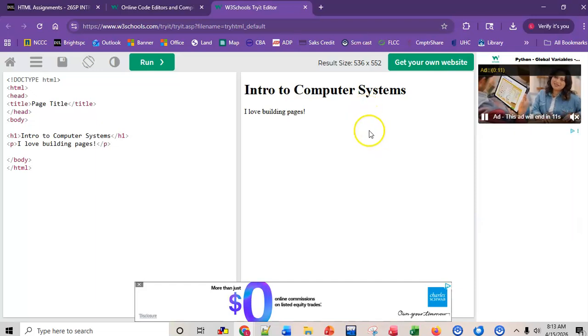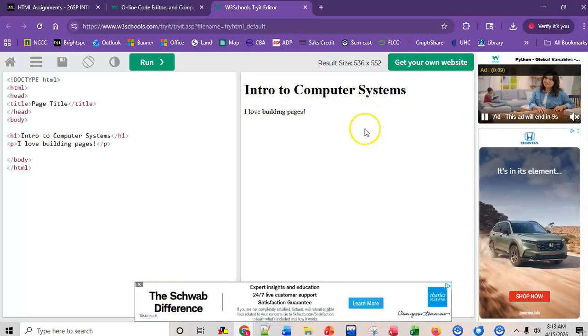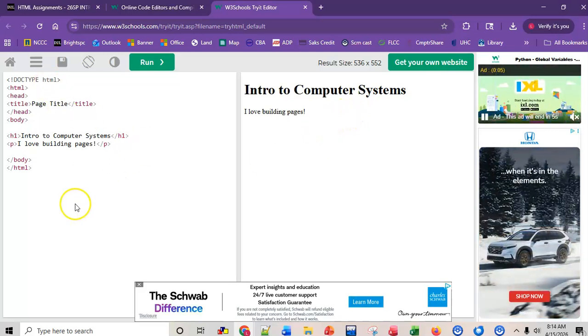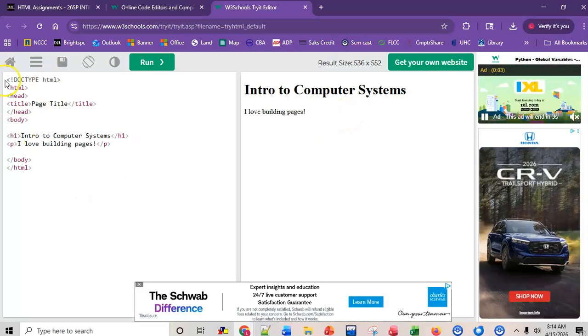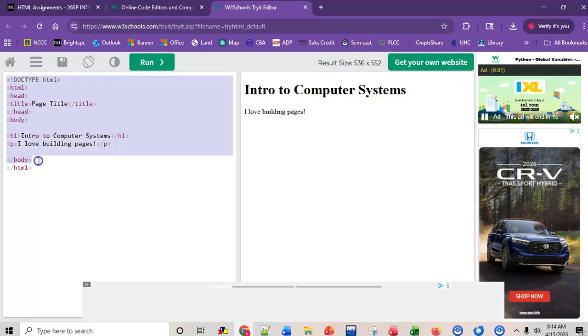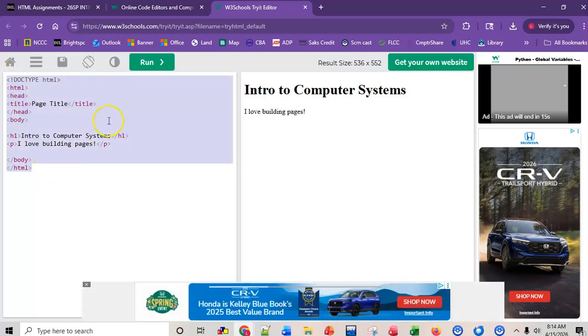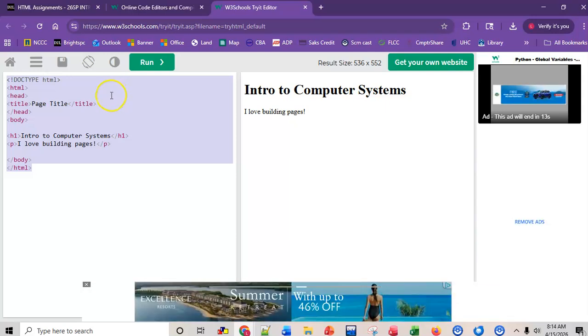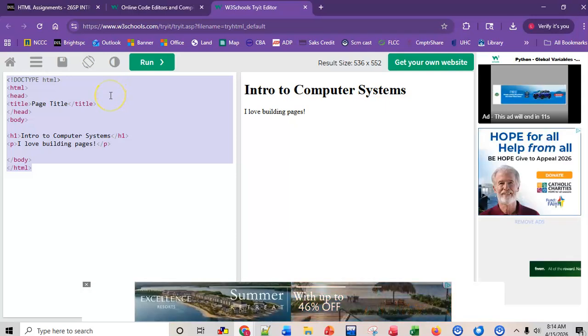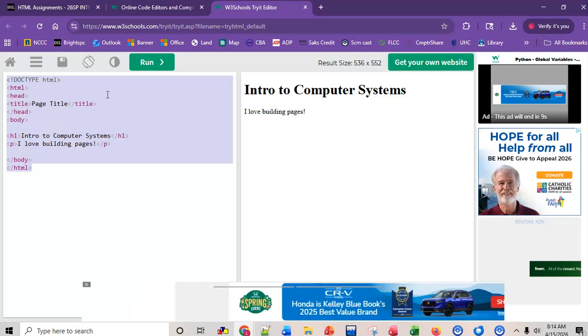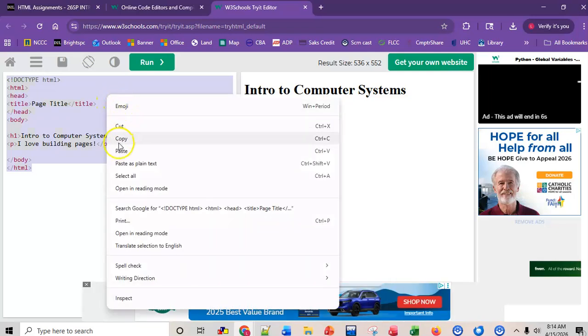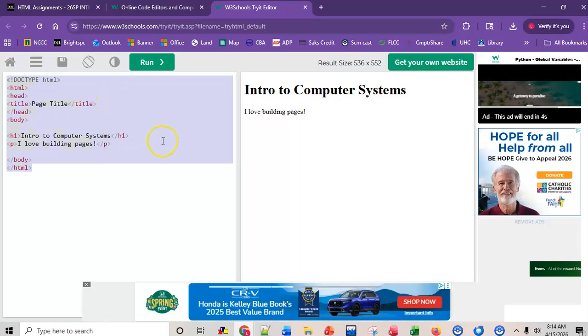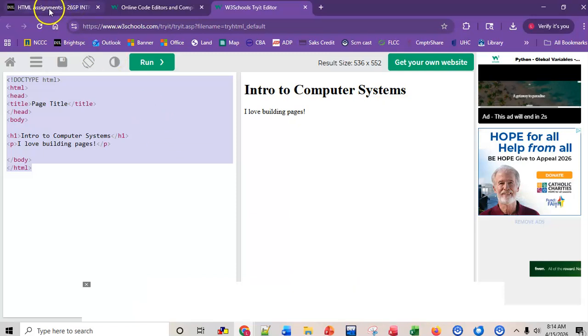Okay, and so you can see that I've modified my code. When you go to submit your assignment, let's say that this was the assignment, you're done. I want you to just highlight the text and copy it, right? So highlight it. You can use Control-C on your keyboard if you're using a Windows machine to copy, or you can simply right-click, select Copy, and then head over to Brightspace.